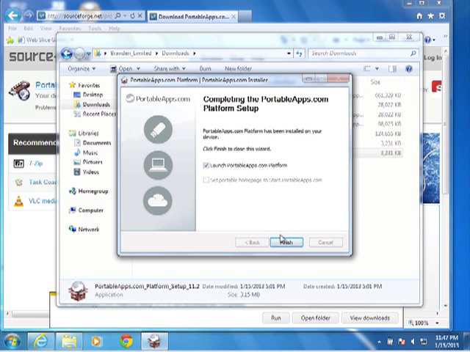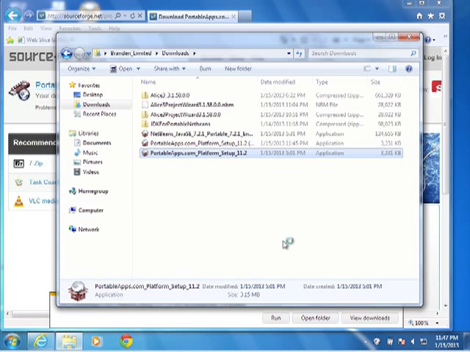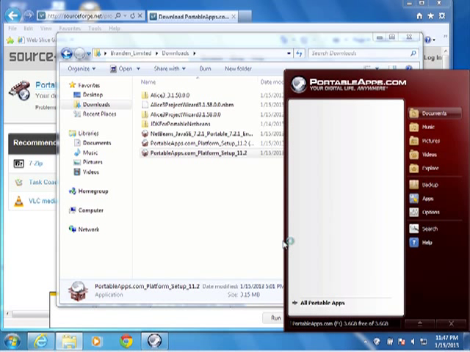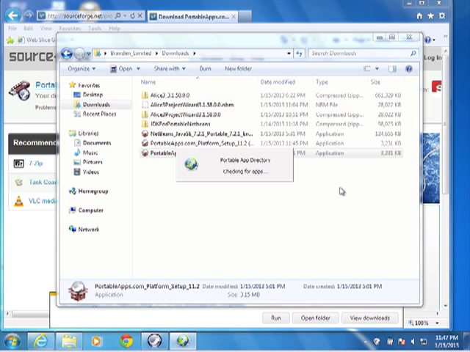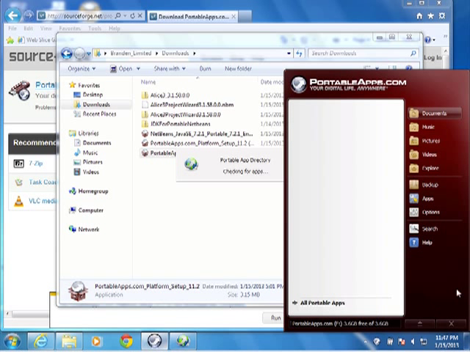Once it's finished, you're just going to click the Finish button, and it will launch the Portable Apps platform, which means it's going to give you, this is essentially what you're going to see for your apps. Any of your installed apps that you've used will show up here. This is sort of all your installed apps. I don't have anything installed currently.